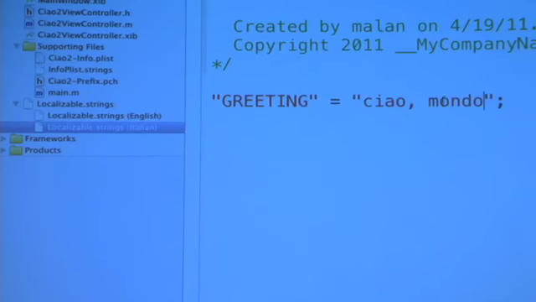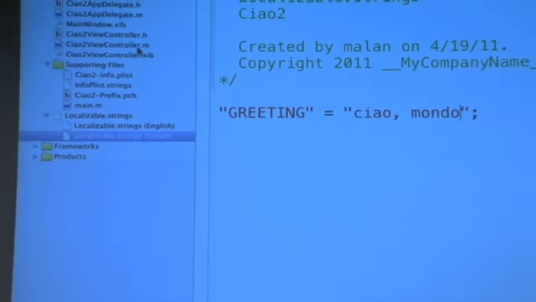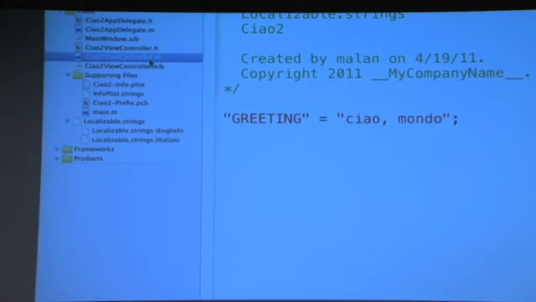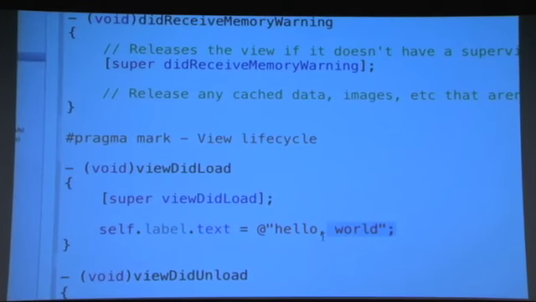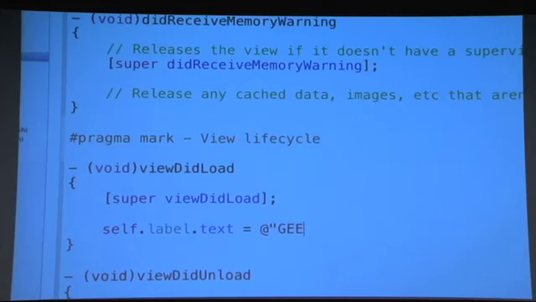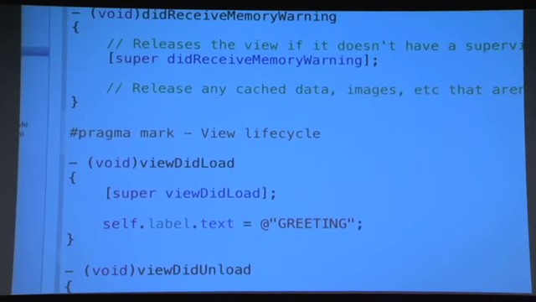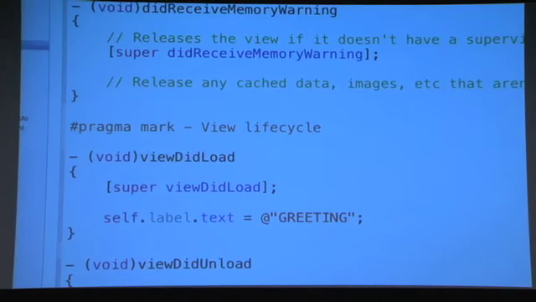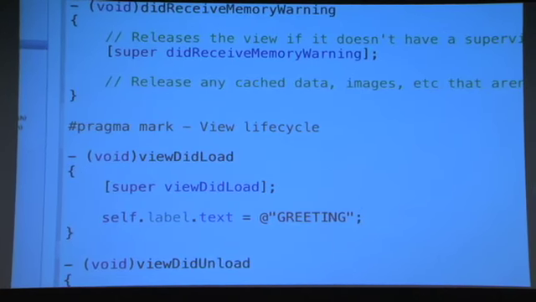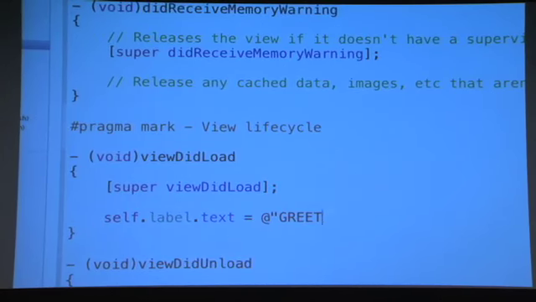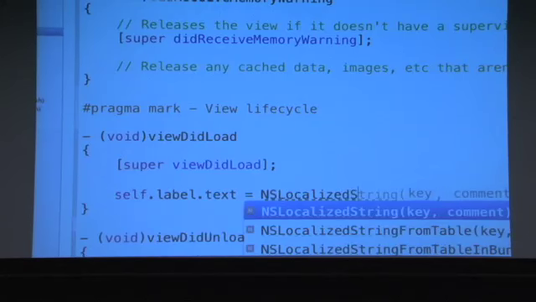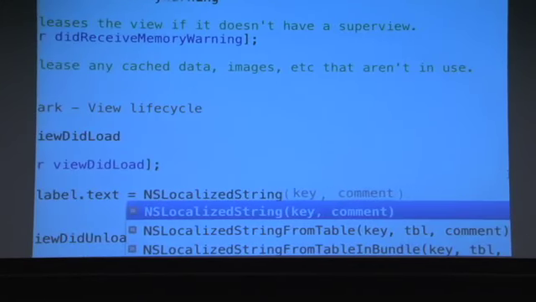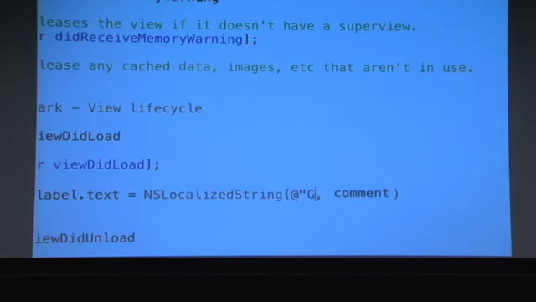So now we just have to somehow do a lookup in this file such that both end up in the outputted executable. So I don't want to just hard code hello world anymore. I kind of want to do this in spirit, but have greeting resolve to either hello world or ciao mondo. So how do we do this? Well, we have a little helper function. It's actually a macro. And what I'm going to do is NSLocalizedString. Notice it takes a key and a comment. So the key is going to be greeting.